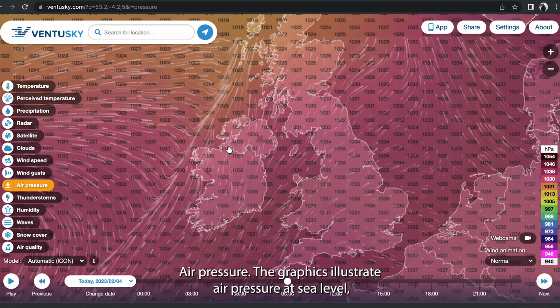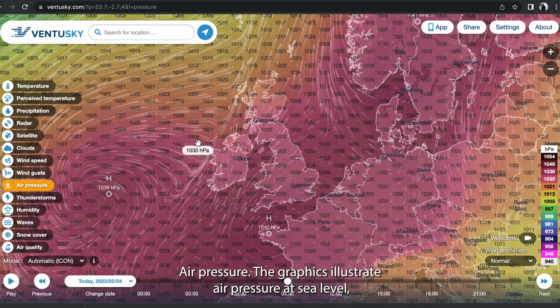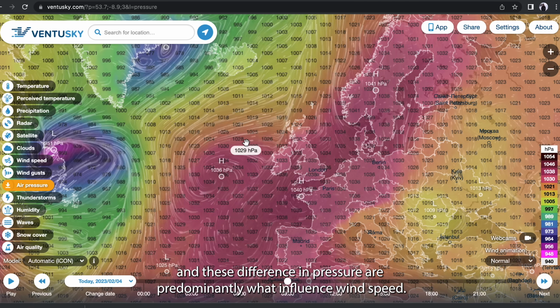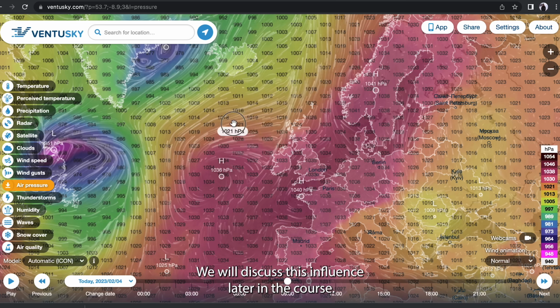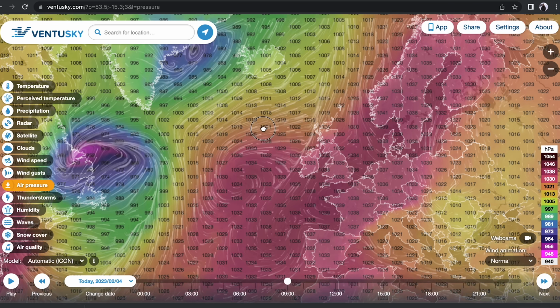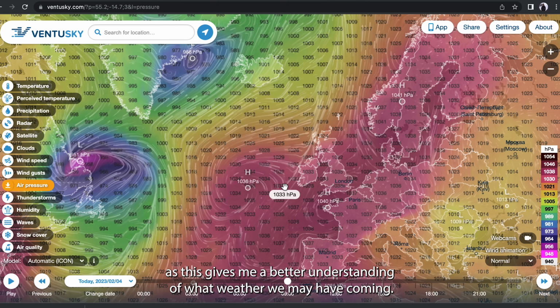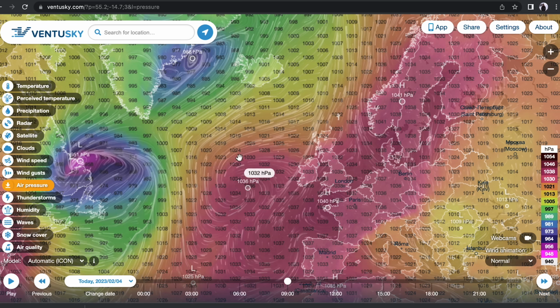Air pressure. The graphics illustrate air pressure at sea level, and these differences in pressure are predominantly what influence wind speed. We'll discuss this influence later in the course. I often look at air pressure a week or two ahead of time, as this gives me a better understanding of what weather we may have coming.